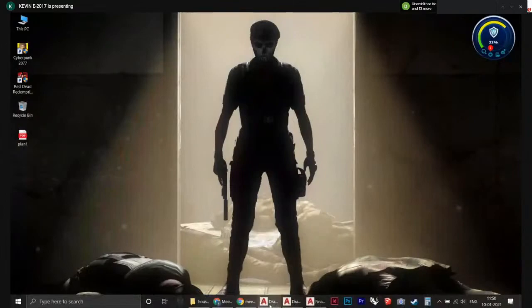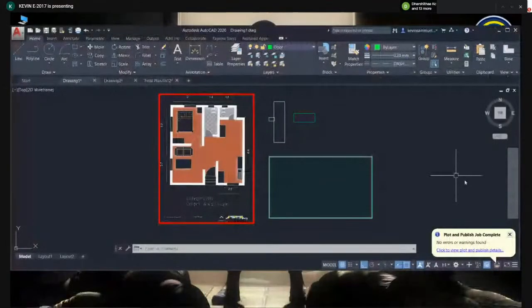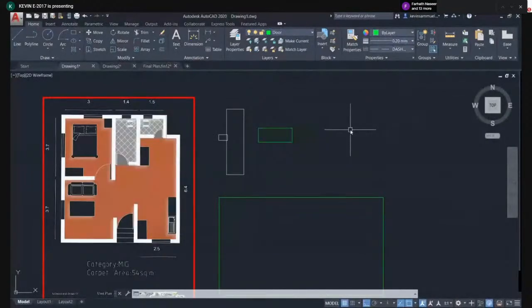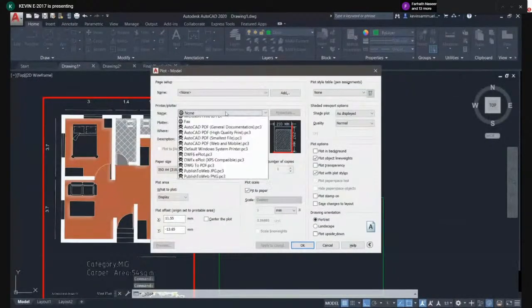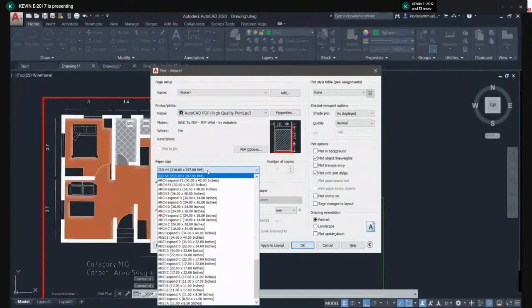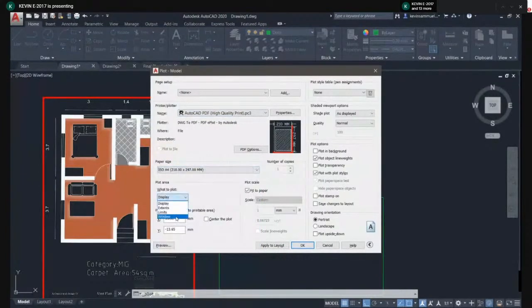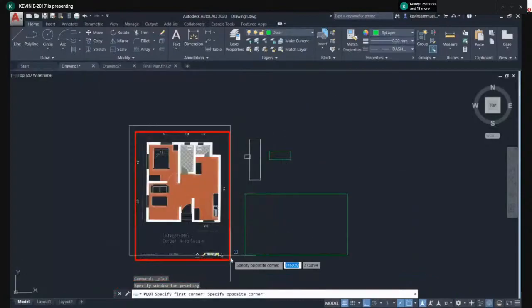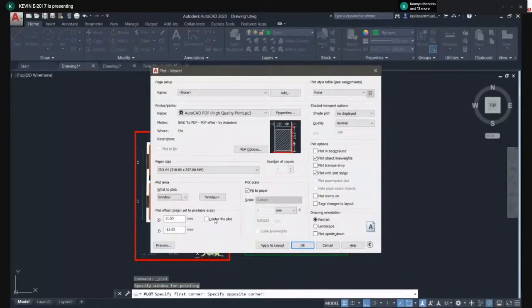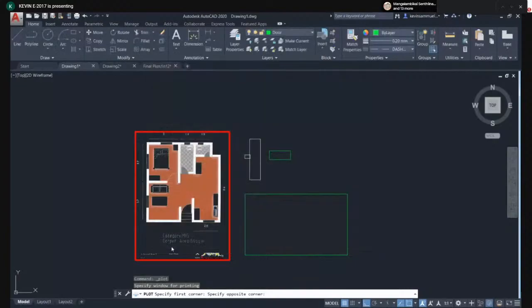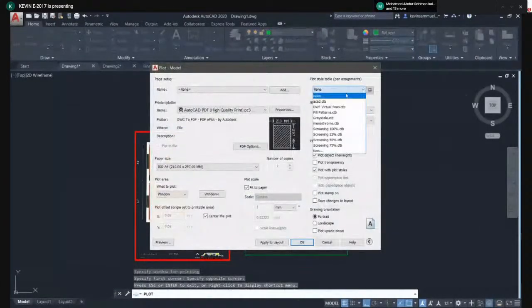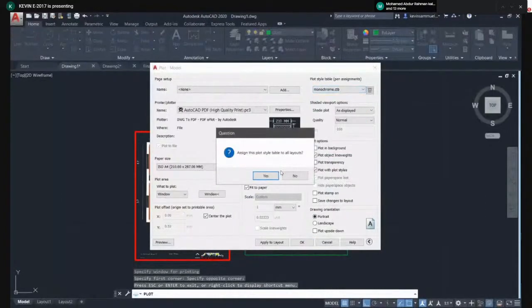Now, if you want to export it in black and white, again the same process: Control P and high quality print, A4, window, again window, center the plot, and I'm just previewing. You can see all the colors here. But if you want in black and white, you can go to monochrome.